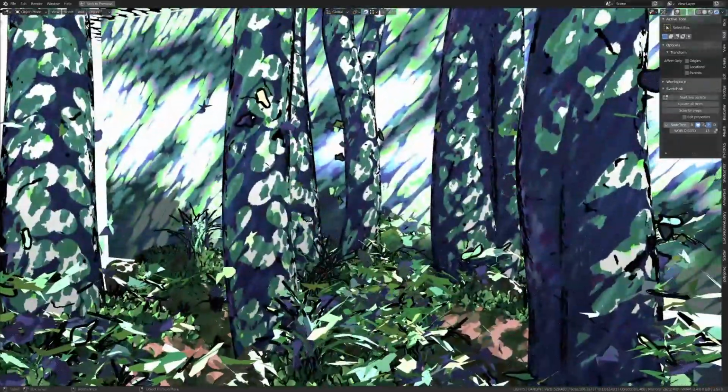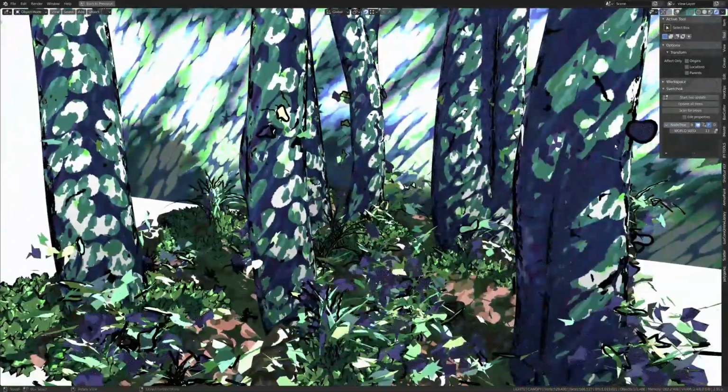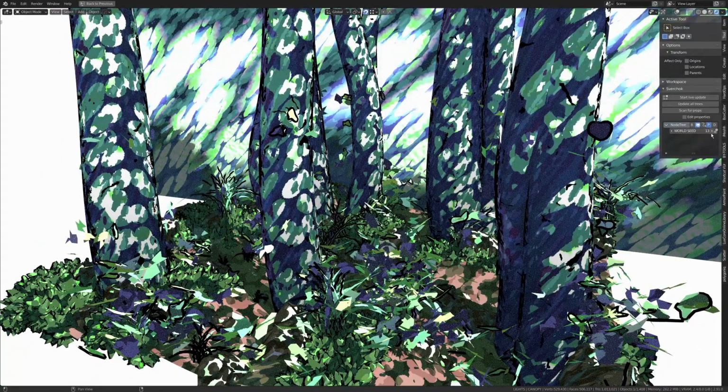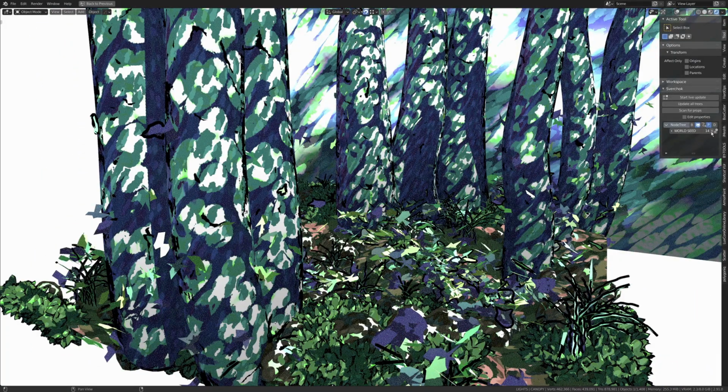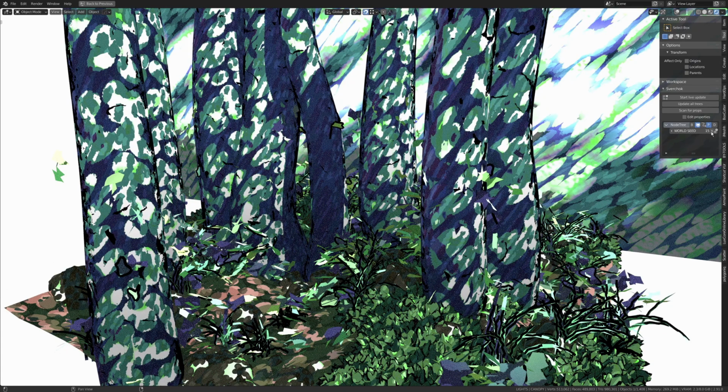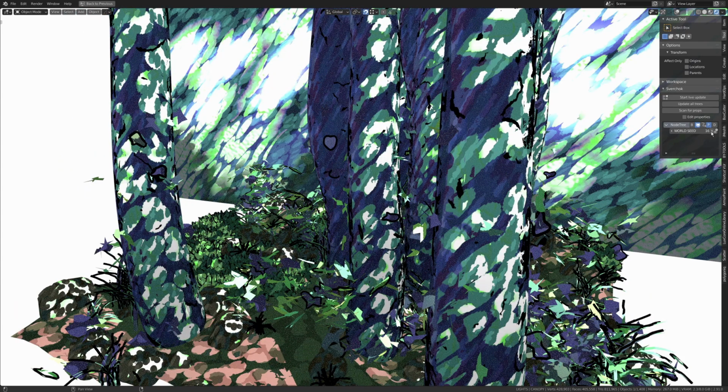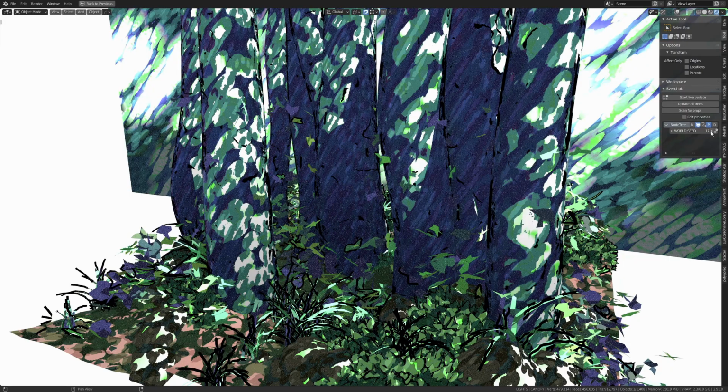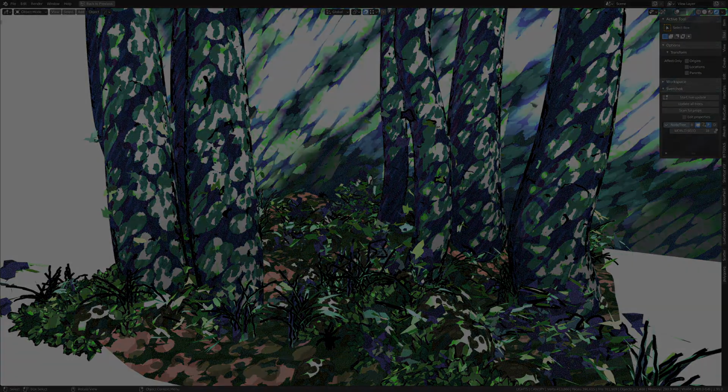Working on this scene yesterday. It's a little forest scene generated entirely within Sverchok. So every one of these trees, rocks, bushes, shrubs, the ground itself is all generated by Sverchok, and the distribution is able to change according to a seed value which I put in.